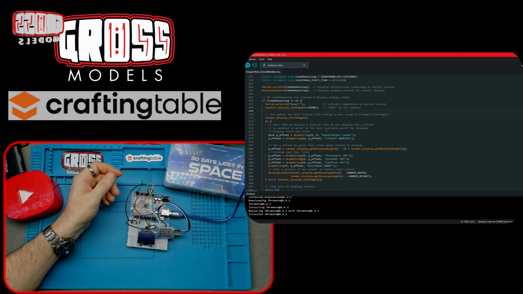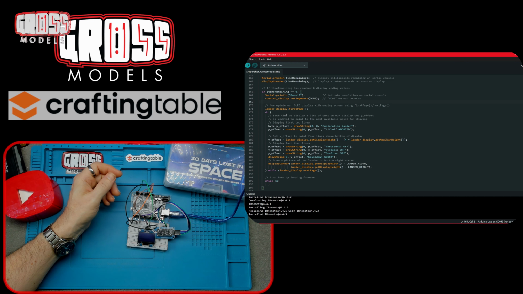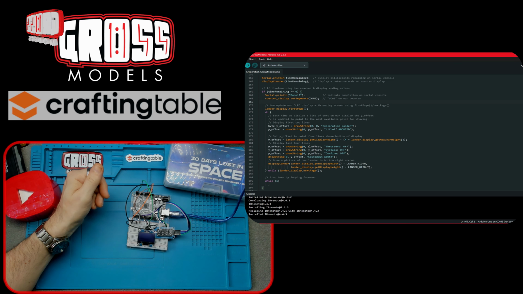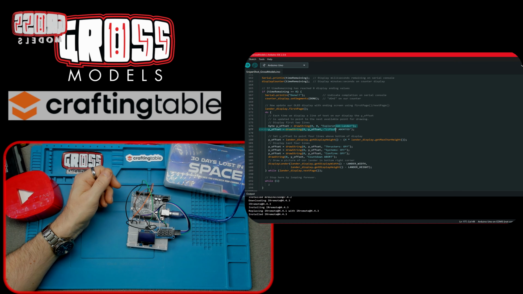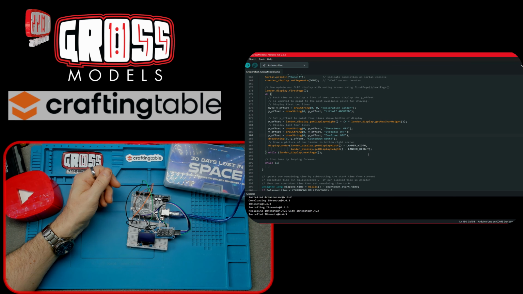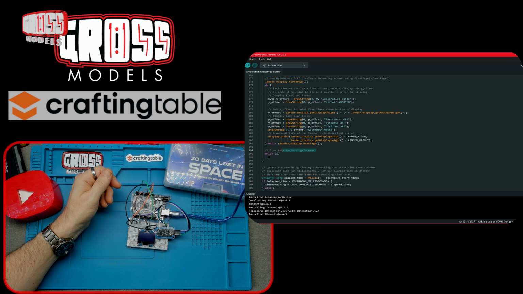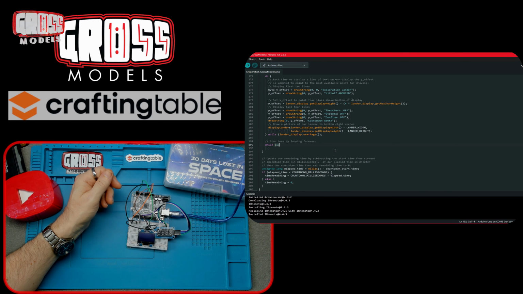Update our OLED display with ending screen using first page and next page. So the first page, adding a line of text to the offset added, so we'd go down the line. Yeah, this is what we're doing again. This is the other page. Lander liftoff aborted. That's the second page. We've got thrusters and everything just being printed as being off. Countdown abort. Stop looping. Stop here by looping forever.